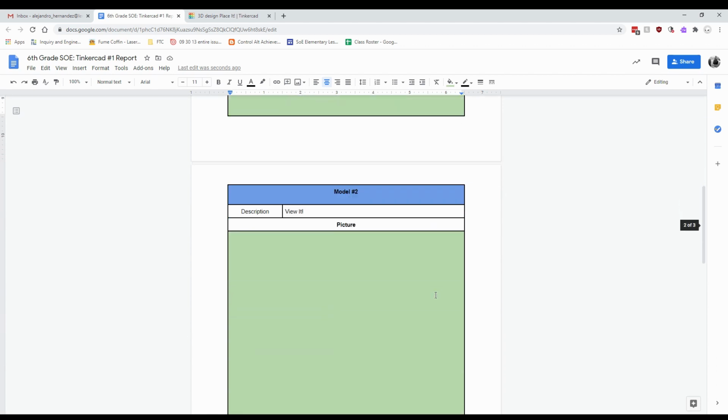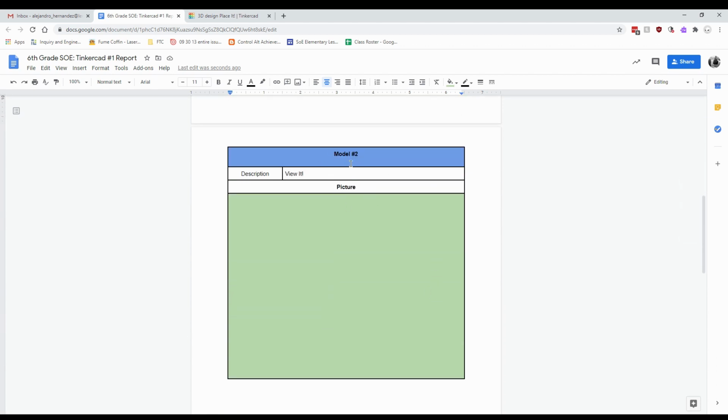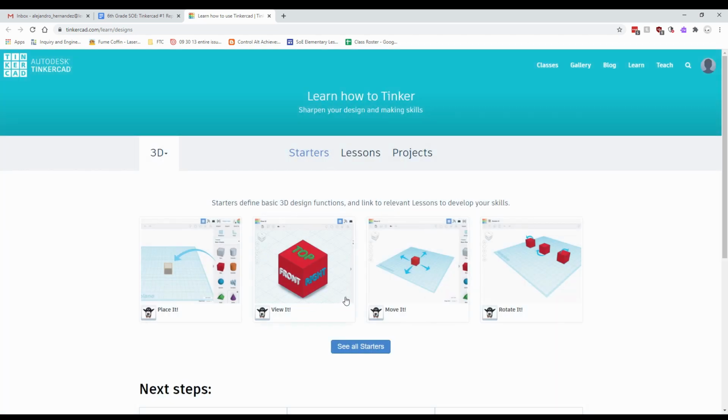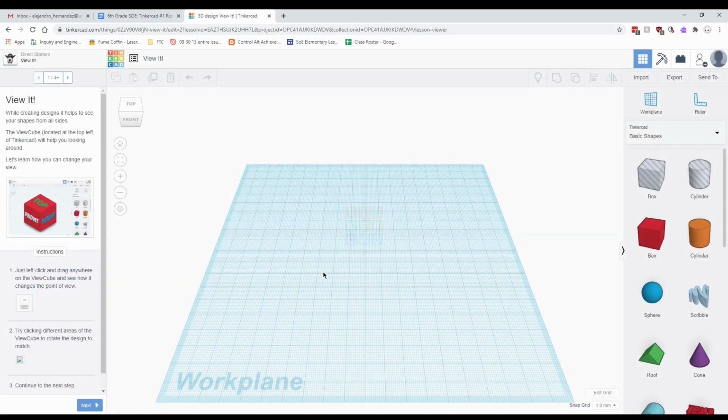Now if you scroll down, there's a second section for model number 2 from View It. Okay, so now you know you're going to have to go back up here and follow this link to get back to the lessons. And now we're going to do view it. And just like that, you're going to start this one, follow the instructions on the left, take a screenshot at the very end, and you're going to do that one more time for move it as well.